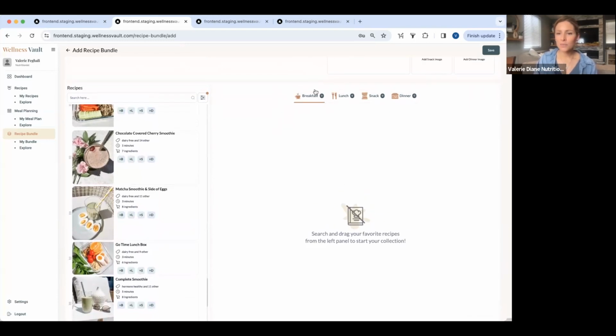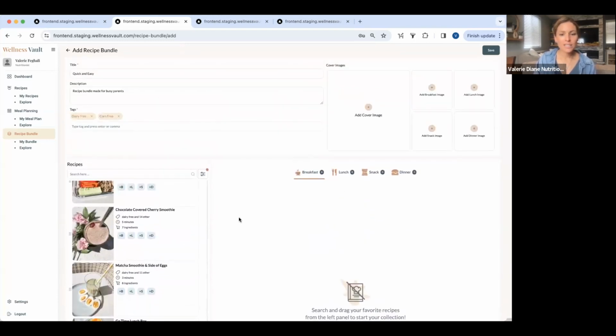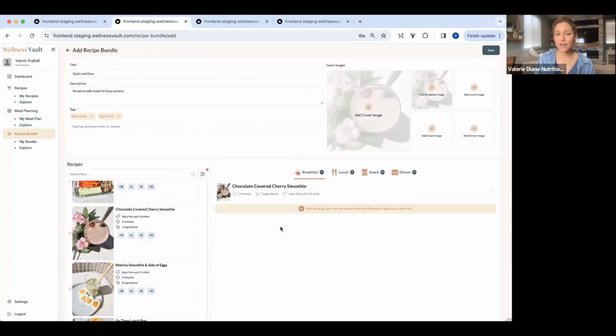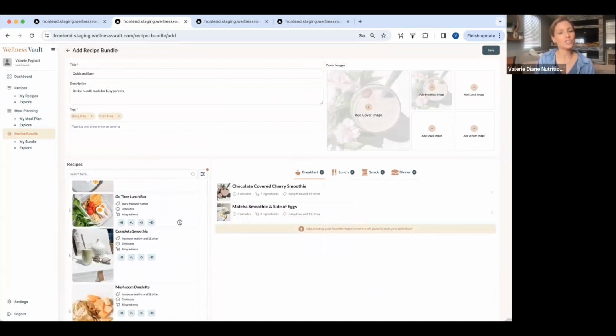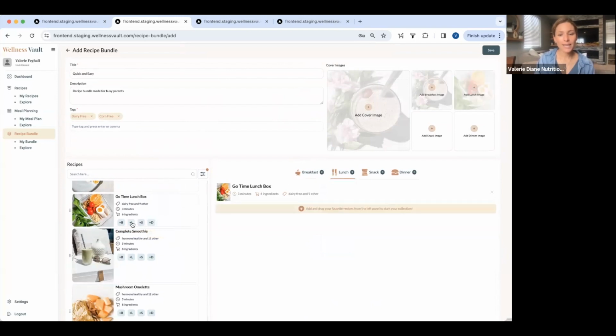So we're under the breakfast tab here. So I'm going to go ahead and start adding recipes that I want for breakfast. If you click this plus B here, it will add it to the breakfast section. You can also just drag and drop the one that you want. Okay, so we have a couple breakfasts. Let's move on to lunch. I'm going to click the L with the plus here to add to lunch, or I'm going to go under lunch and I'm going to drag and drop.